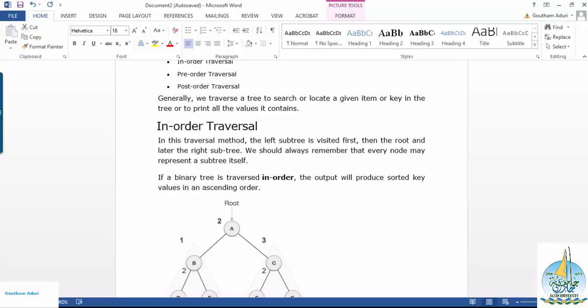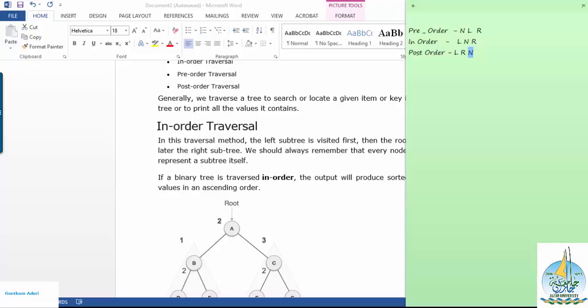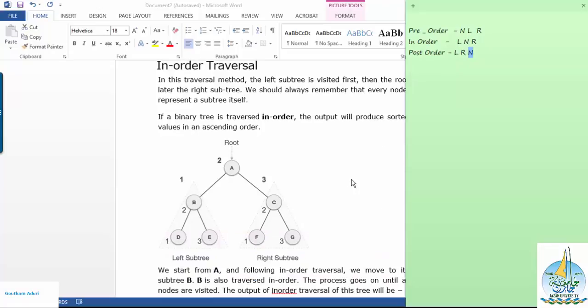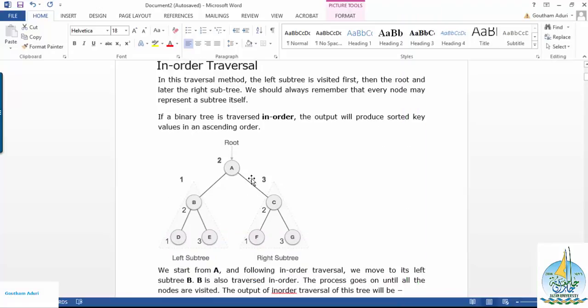First, let me explain what in-order traversal is. The node is always in the middle. So first it goes to the left subtree, next it goes to the node, and next it goes to the right subtree. So the tree is traversed, and the output will produce sorted key values in ascending order.